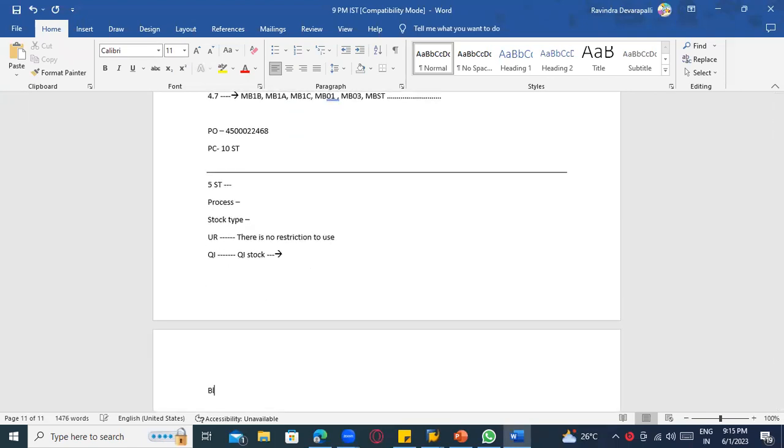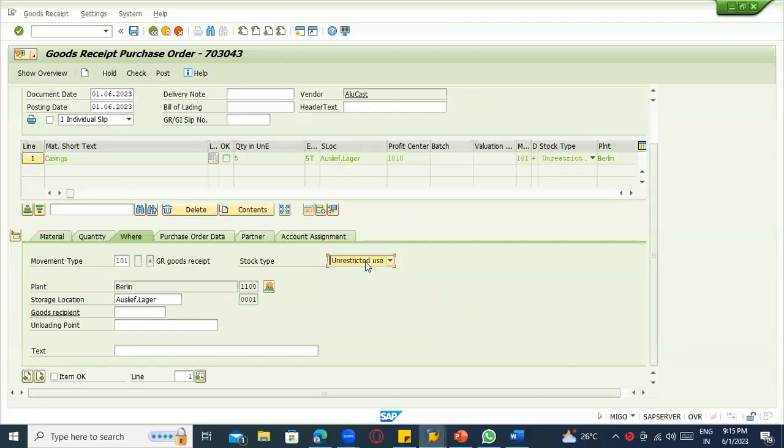And blocked stock: once I receive the stock, let's assume I get some smell or the products are damaged and not useful at all. I don't want to use this product any further. Before returning it to the vendor, I can block the stock into my blocking area. Clear? So those are the stock types.